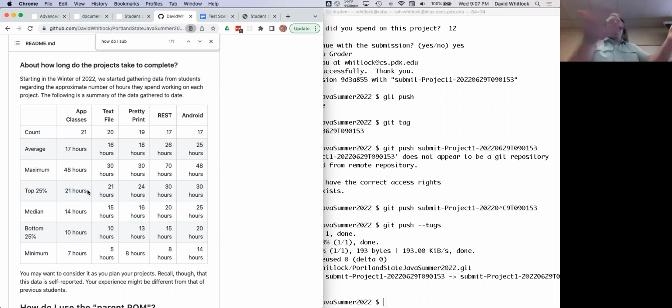So I use this as you will. I don't know if it helps you plan your life or plan what your investment is. But this is approximately how long it took. Please don't beat yourself up if you took more than the median. Don't think that you're the best programmer in the world if you took less than median. Your mileage may vary.